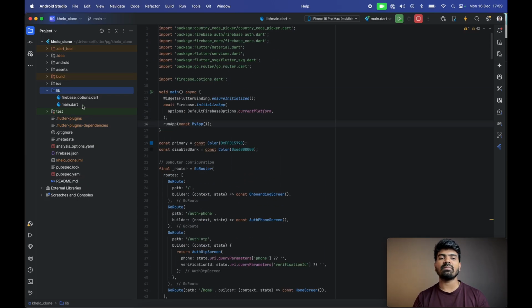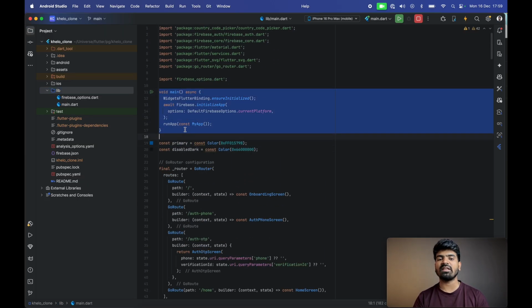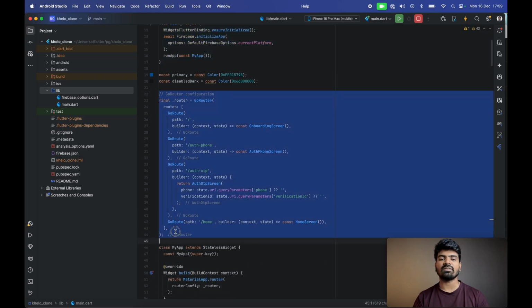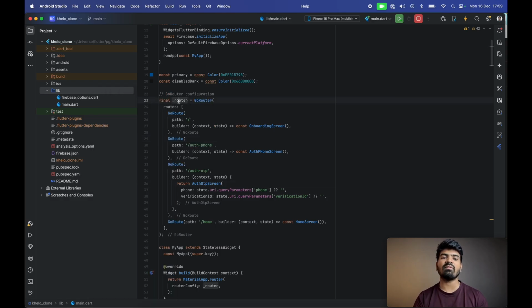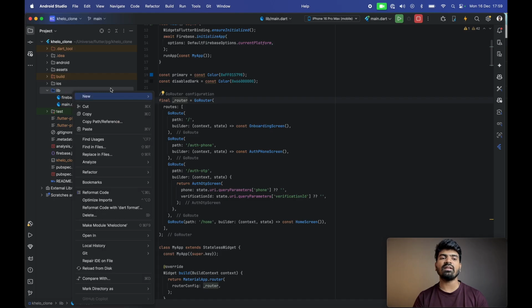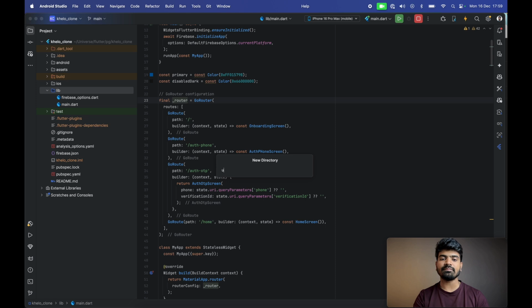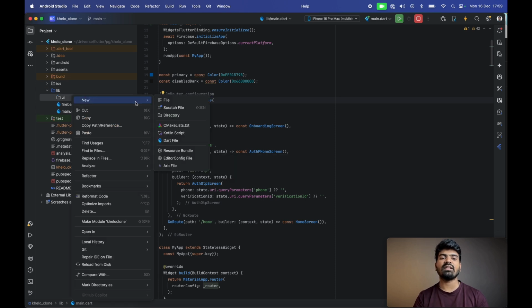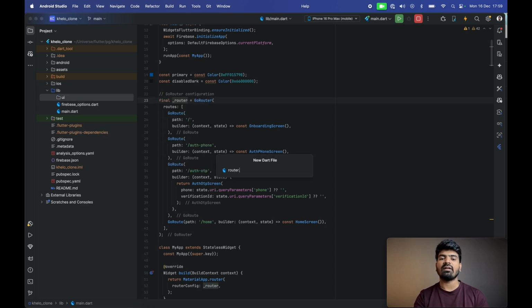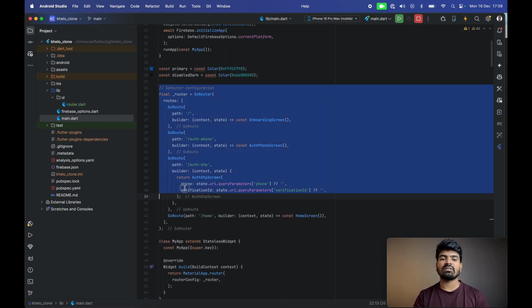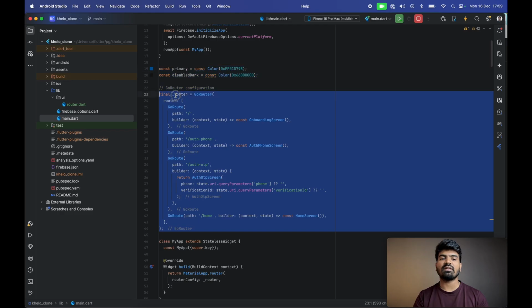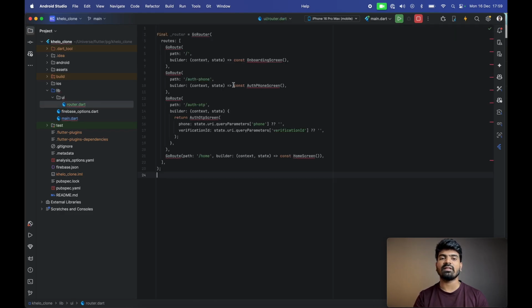If we open this main.dart file, then this is the thing we want to keep, right? The next is the router. So what we'll do is move that router implementation to its own file. And for that, as I talked about earlier, we'll create one UI directory, and inside that we'll create this file router.dart. Okay, and now let's move this router implementation into its own file, that is here.